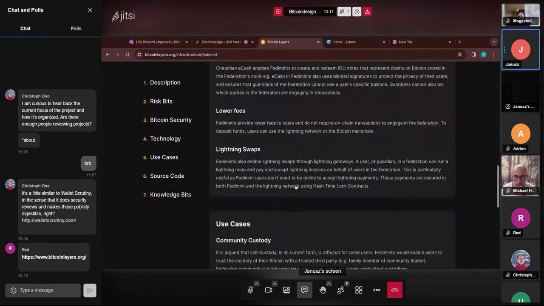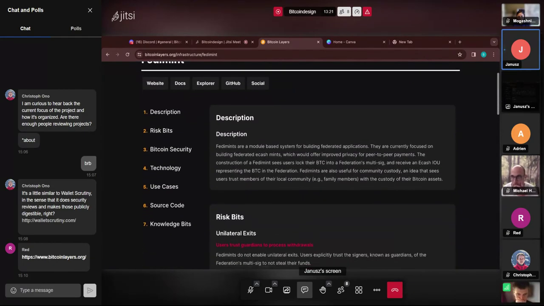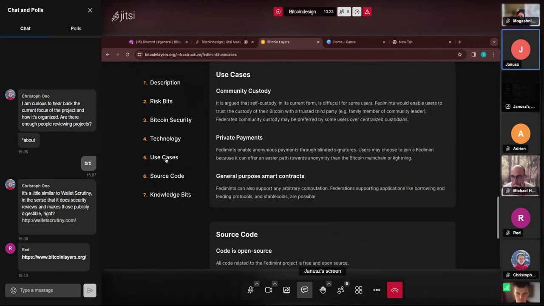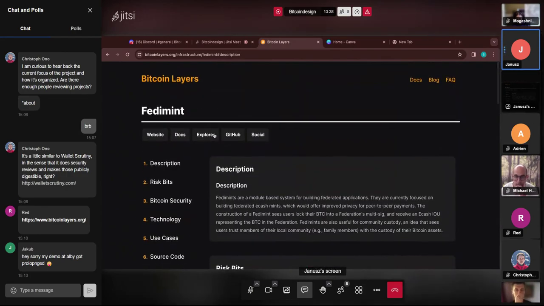So the goal of this is to basically show that if I'm a new user to a protocol, I can go see the risk, and then I can also check out the use cases and why I might want to, for example, give up custody of my assets. That's what we're trying to show here. So these are the specific use cases that people might be interested in to interact with a Fedimint specifically. So that's how a project page would look for infrastructure.